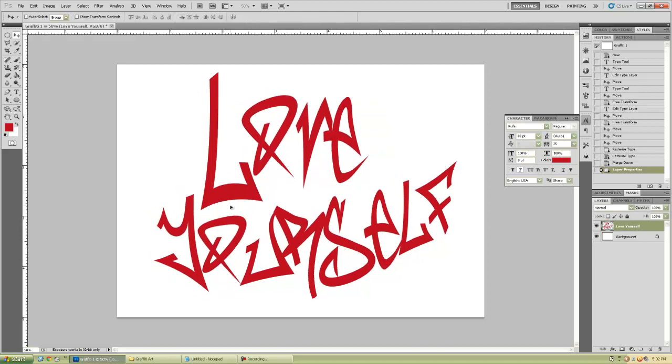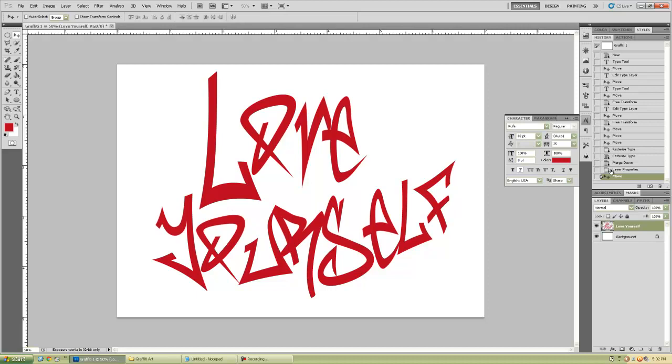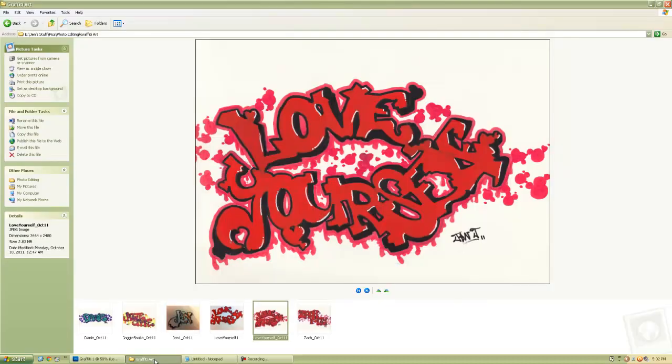It's all one piece. You can move it around. Okay, so we got our words in there. Yes, we have our words. Next thing we're going to do is the drop shadow you see here.